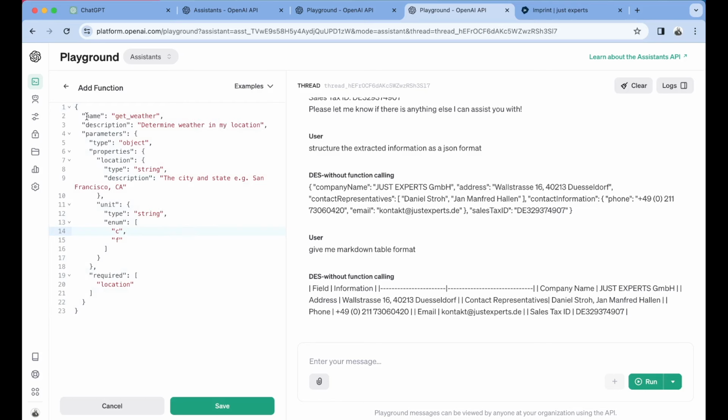Let's read it together. You will give a name of the function and you describe what the function does. Then you give it a type. Type should always be object. So this kind of file, called a JSON file, is JSON format, which is basically a dictionary with a name, with a key, with a value. Here type is mapped as an object, and for properties, we have location. Type is a string, right? And description, and we have unit.